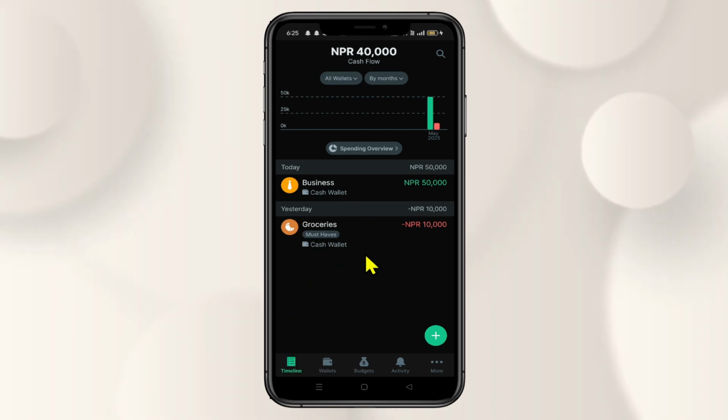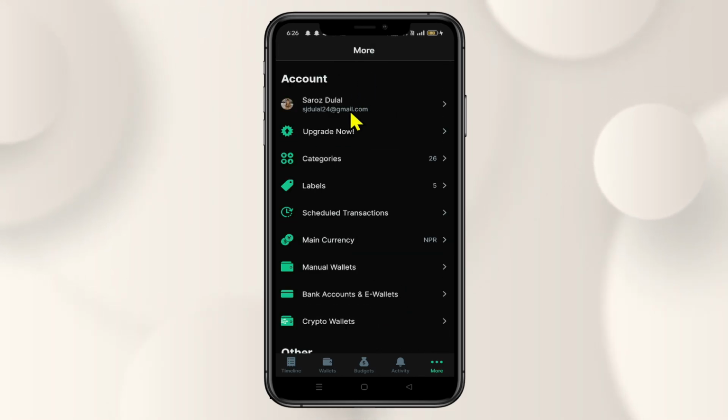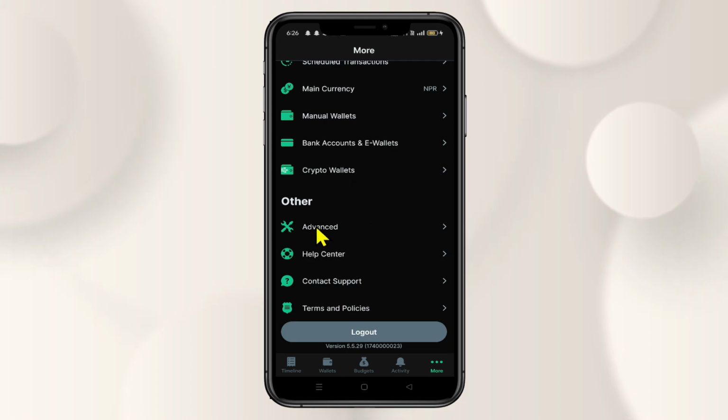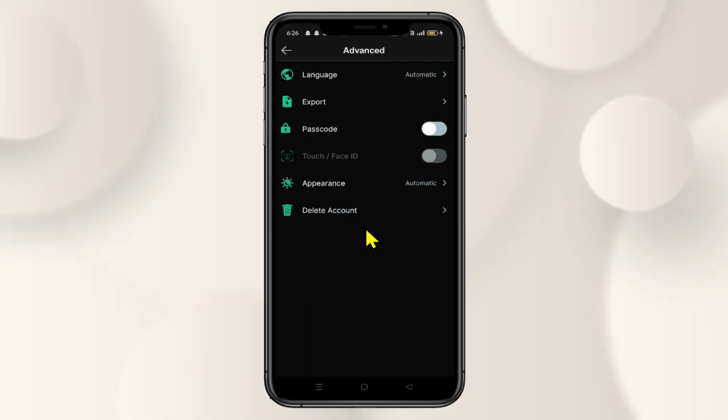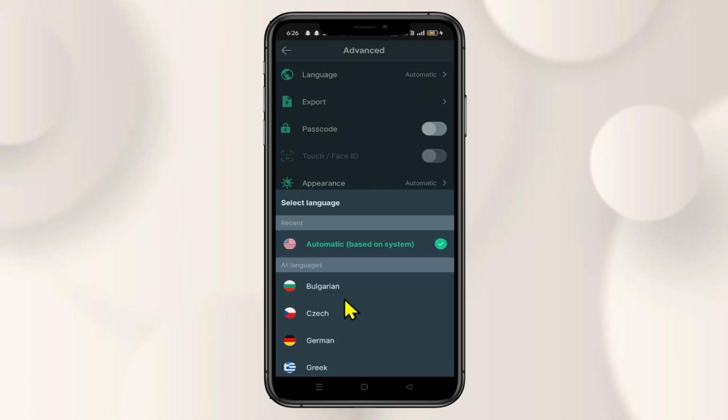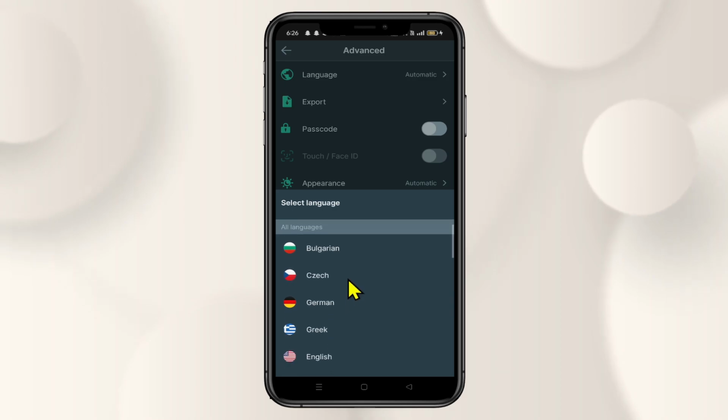Now, if you wish to change the application language, then click on the More option at the bottom right corner, and then from this page just scroll down and then click on Advanced. This will now show you various different options, and this also includes the language. Click on the currently selected language at the top, and now you can choose various different languages that are supported by the application.